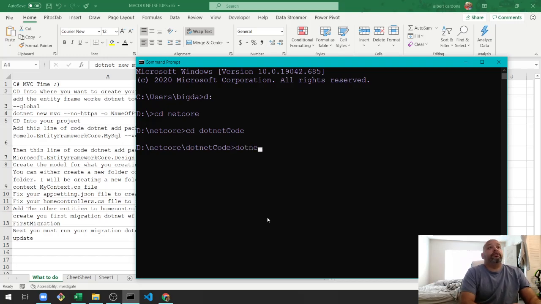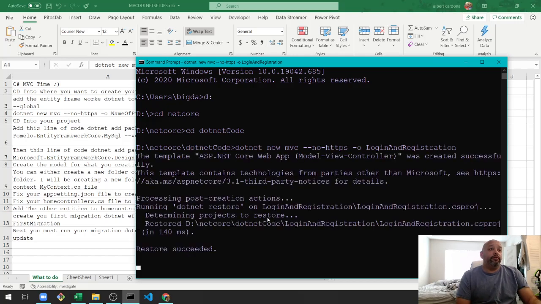So let's start that right now. I'm doing this because sometimes when I copy and paste, it just adds MVC --no-https, and this is because you'll put security stuff afterwards later on in life. This is just for show, and we're gonna call this login and registration. That's what I called it last time, and I'm recalling it that today. Now hopefully this builds with no problem, and it looks like it did.